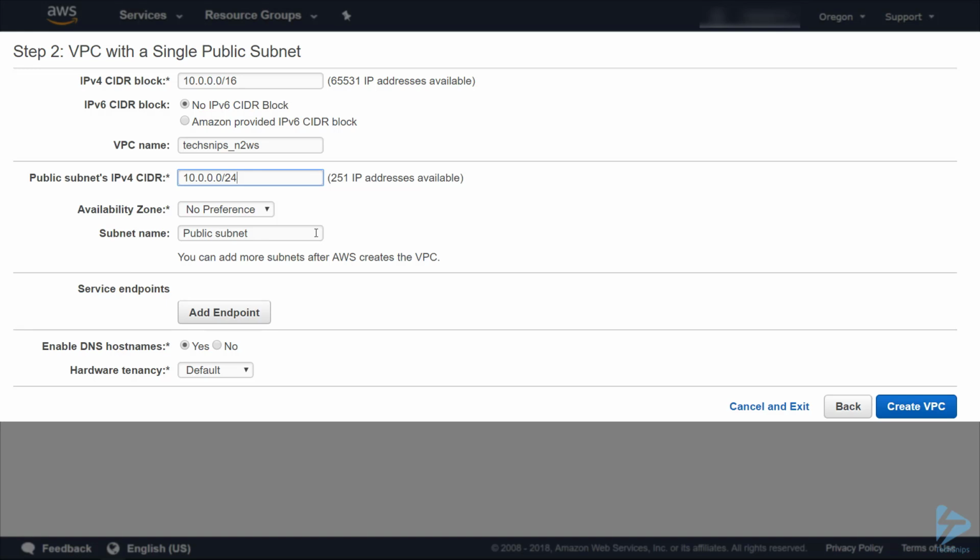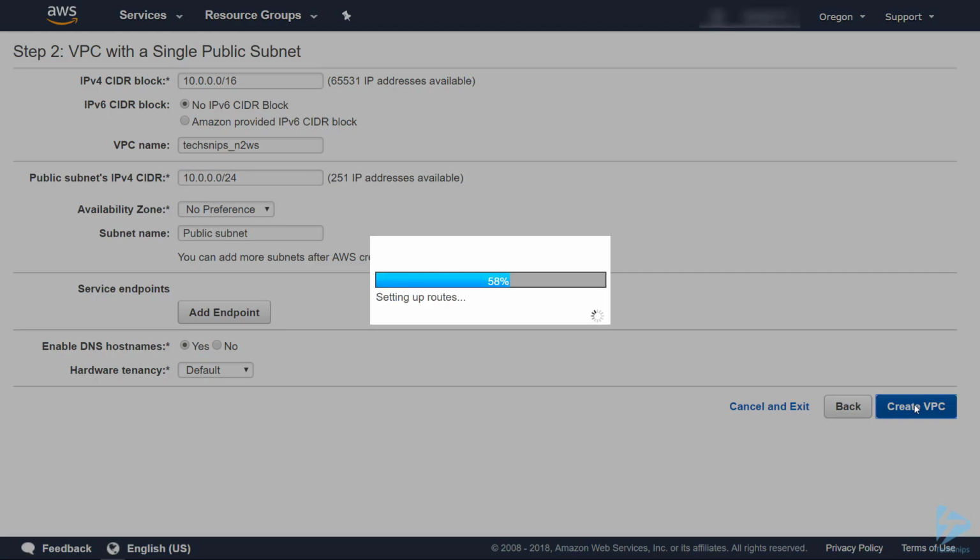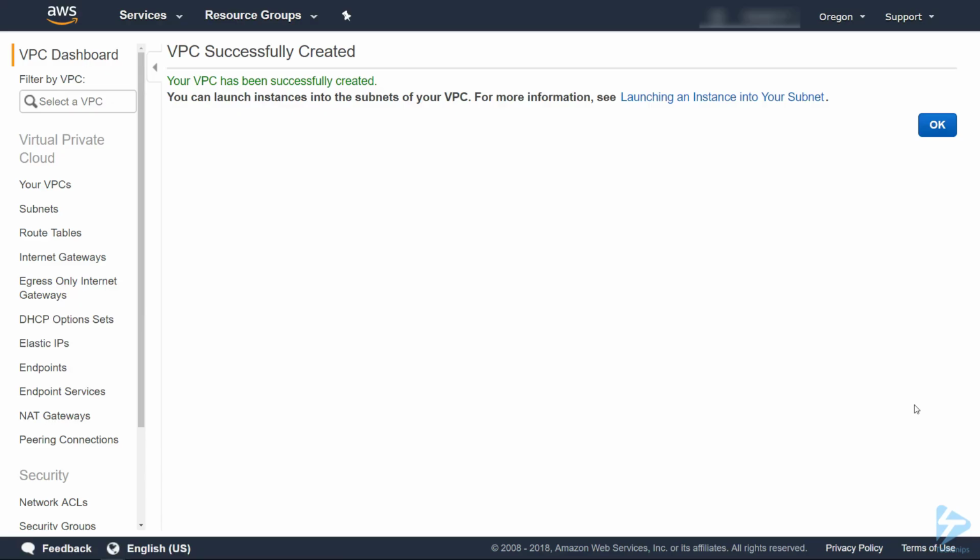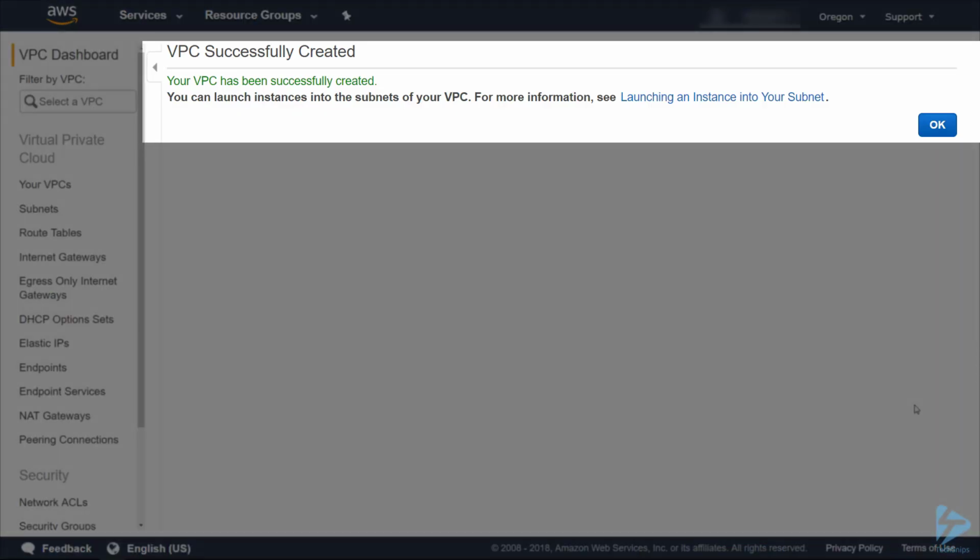Just keep it simple. Not going to create any endpoints at this point. We're going to enable DNS host names so we can connect to them. And then we'll just click the option to create VPC. And that's going to run through and create it. And then once it is created, we'll get this successfully created screen.